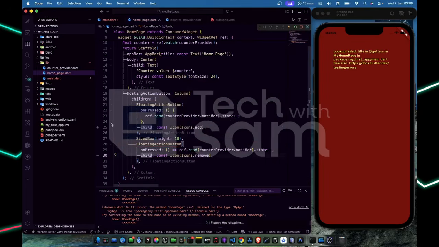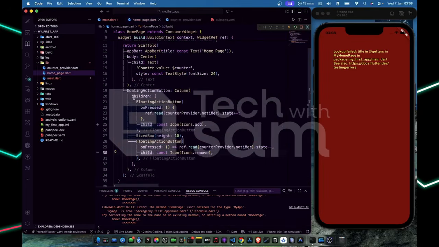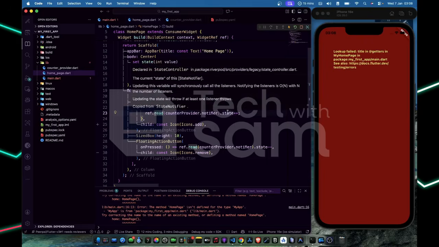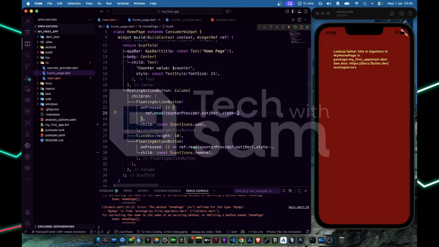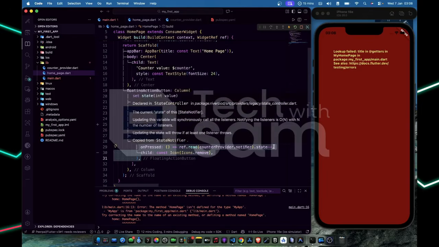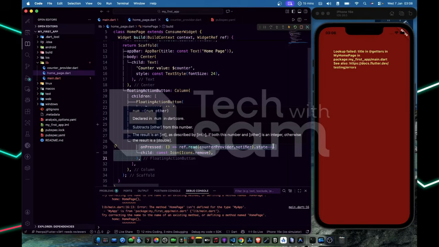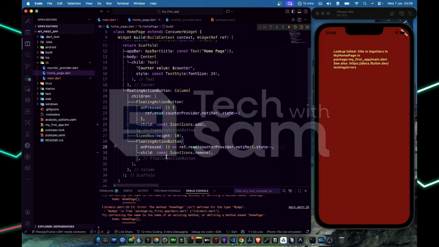Yeah, so basically what we are doing here is that we are incrementing the value. So we are saying read, the read and write. So we are reading this and we are incrementing the value. We are calling counter provider.notifier and the state, the current state of it, we are incrementing the state. If the current value is 2, then we are incrementing it to 3, and so on and so forth. And this is for the decrease. If the current state is 2, we are reducing it, we are subtracting 1 from it. So that's what this simply means basically.